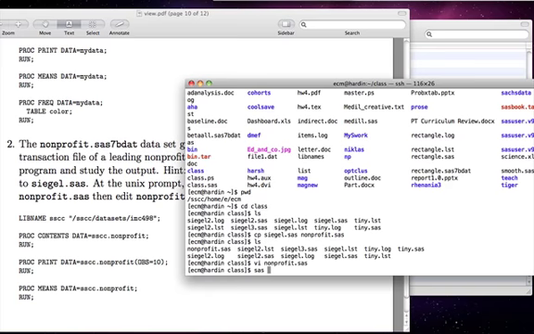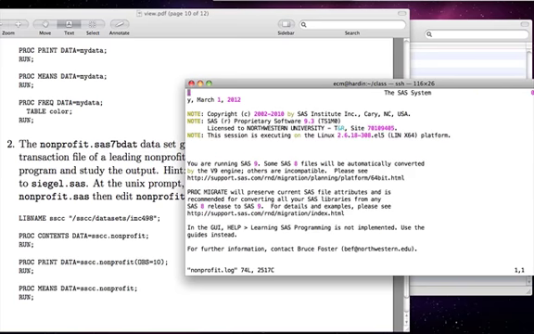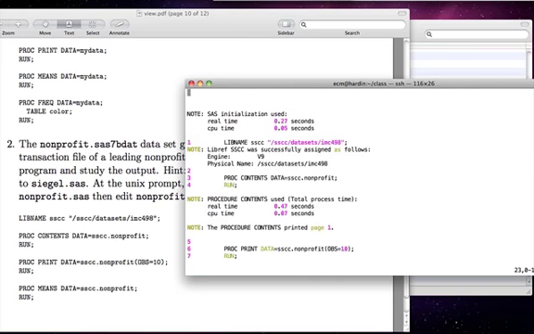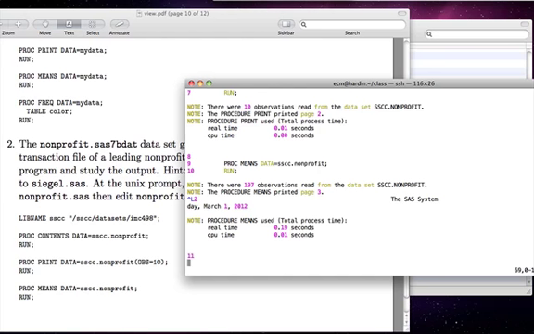So let's say sas nonprofit. Takes a second. Now let's vi the log. So vi nonprofit.log. And let's see if there's any error messages. So we'll search for error. Nope, not found. Cool. You might want to look through and just see what it's done. We'll be doing more of that next time.